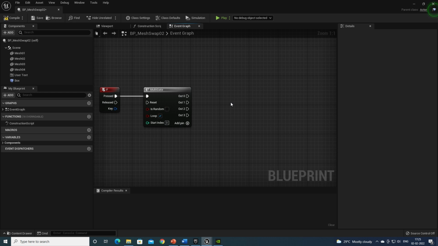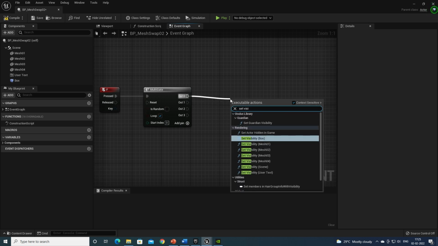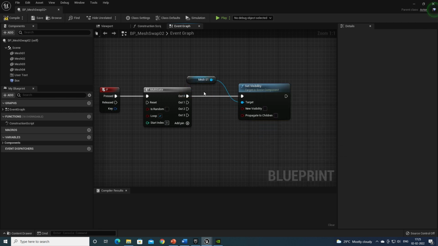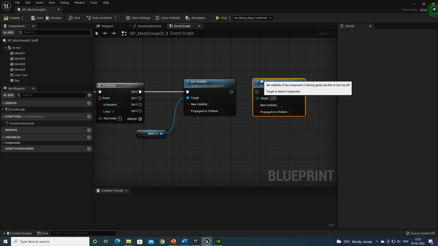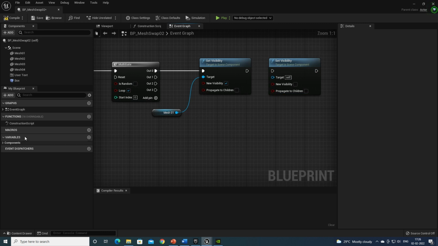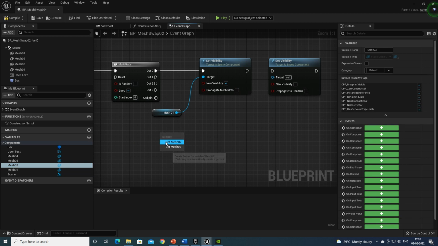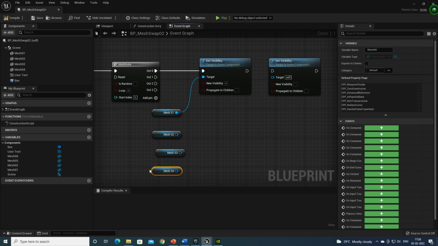Now we need to control the visibility for all the meshes. Set visibility and duplicate the node. Connect mesh 1 and enable the visibility in the first node and turn off the visibility in the second node. Go to variables, components, drag the mesh 2 getter and do the same for mesh 3 and mesh 4.